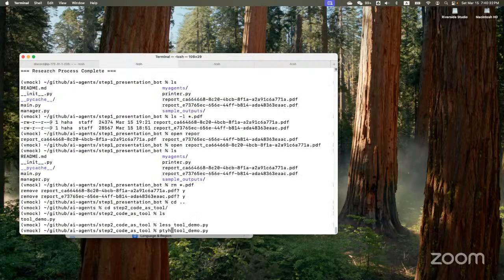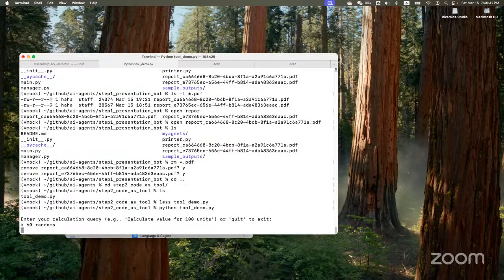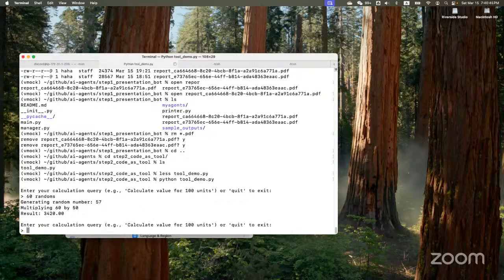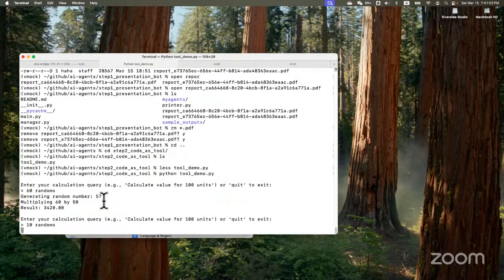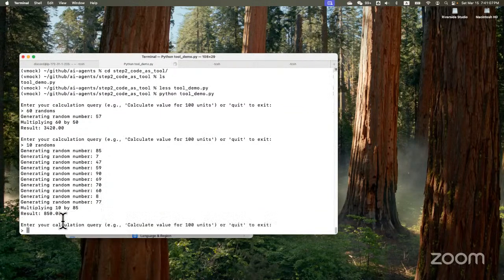Let me try this one. Okay, so enter your calculation queries. For example, I want to 60 random. 60 by 57. Okay, it looks like it has some error, like not calling the right function, but let's try again. And randoms. Oh, okay. Multiply 10 by 50. Oh, okay. Now I understand what it tried to do.